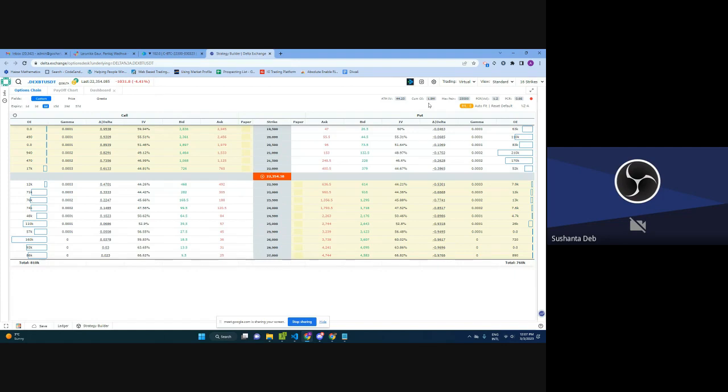Now on the right hand side on the top, you get certain metrics like what is the at the money IV, what is the cumulative OI, what is the max pain of this particular expiry, what is the PCR value in terms of volume and OI, and some bearish or bullish kind of indicator in general.